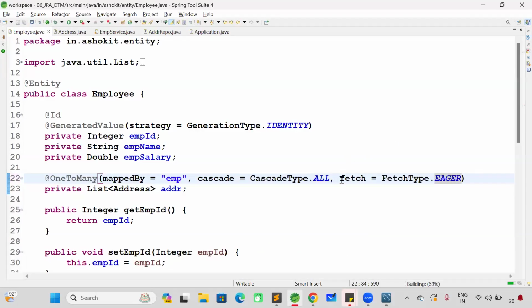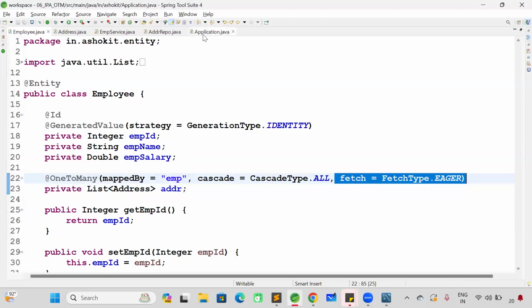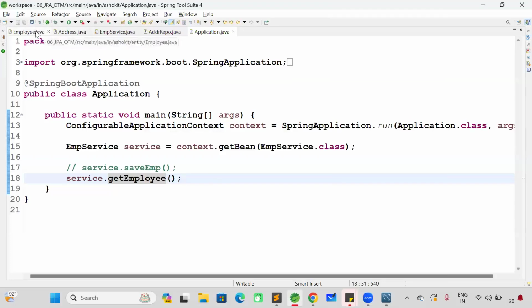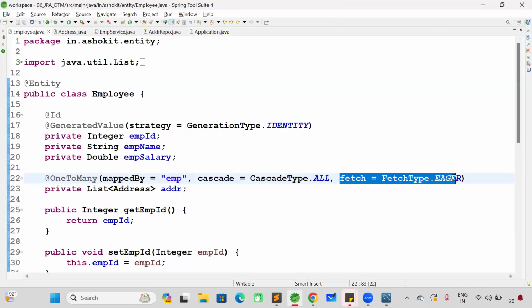Earlier, I did not specify the fetch type. In our parent table entity, there was no fetch type. That's why it is retrieving only the parent record. Now I am going to specify fetch type as eager. Now observe the behavior, same application, I'm just changing the fetch type to eager.